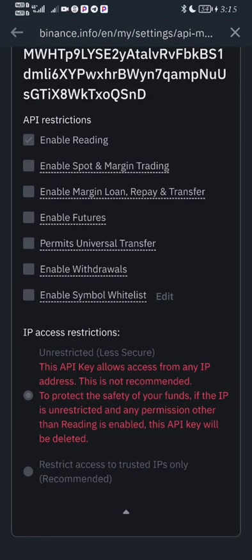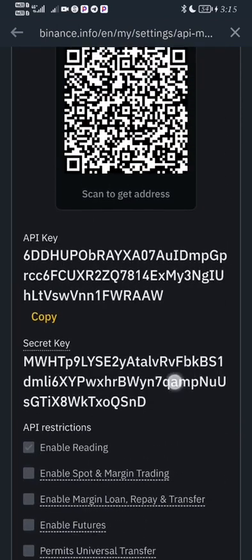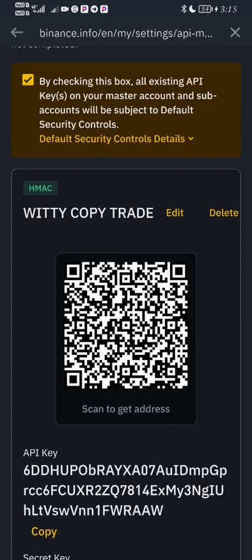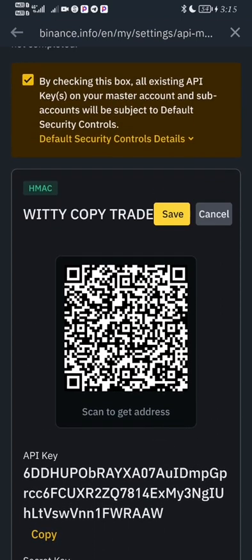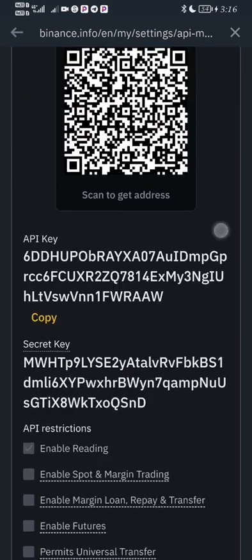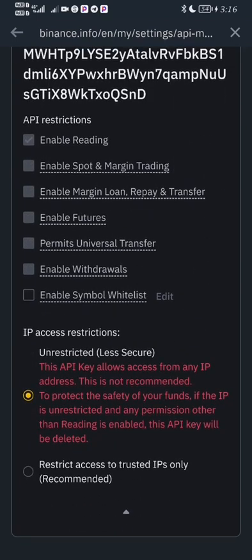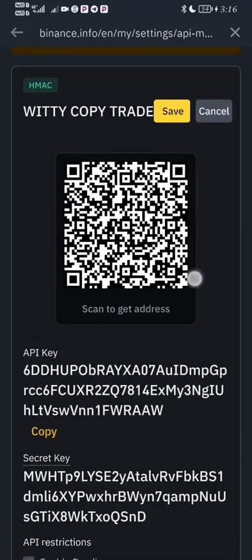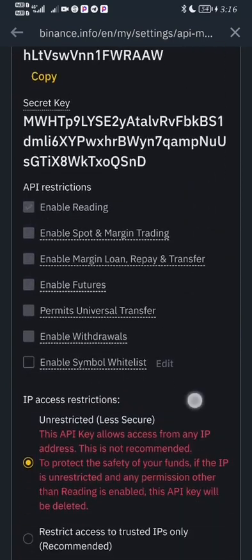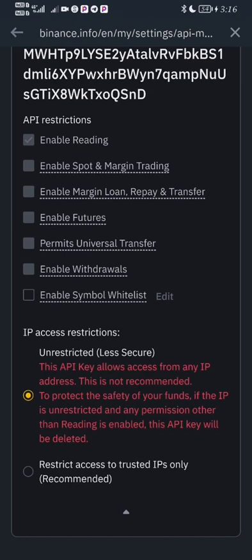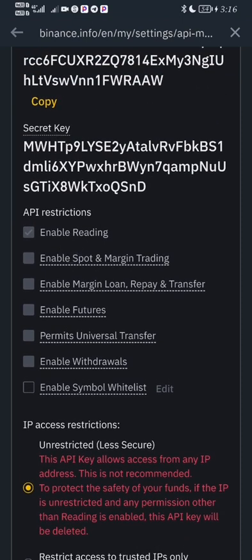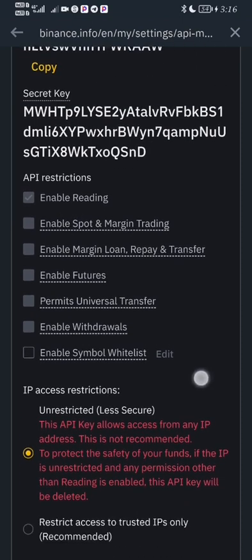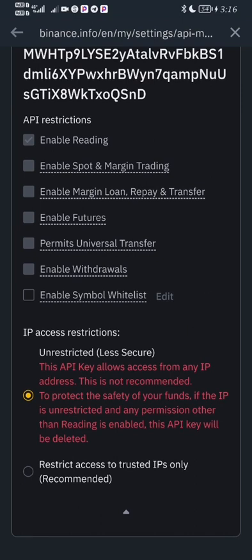So then you come here and you click on edit. Once you click on edit, we want to do something else here. After we are done with that, we click on save, but we have not gotten to that yet. Like I said, all of this information here, enable reading down to enable symbol whitelist, is not clickable. They are grayed out. So you now click on restrict access to trusted IPs only.